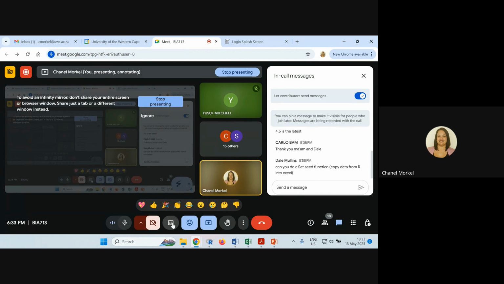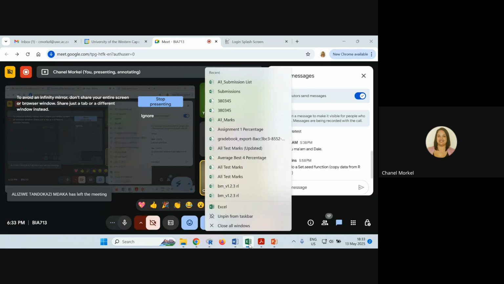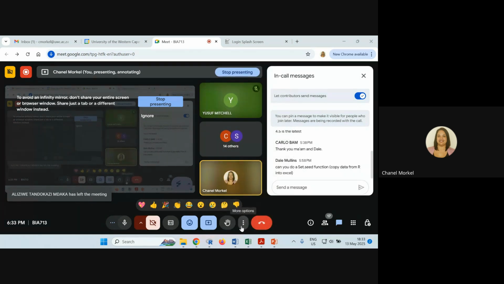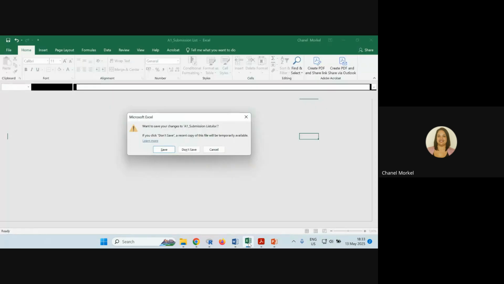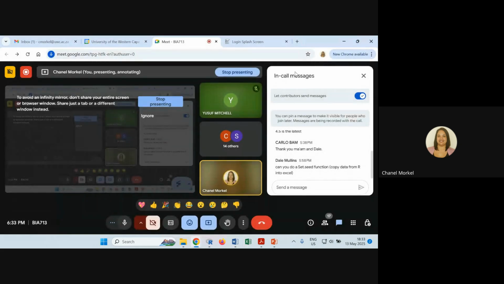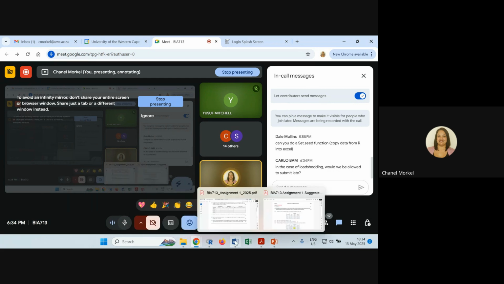Okay. What is this? No, don't. I just close that. So I just want to close this window. Save. Okay. Any other questions before I go to question 2?